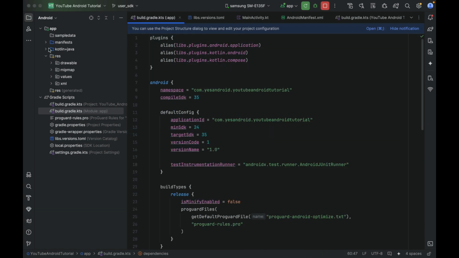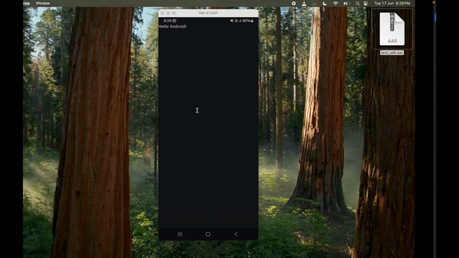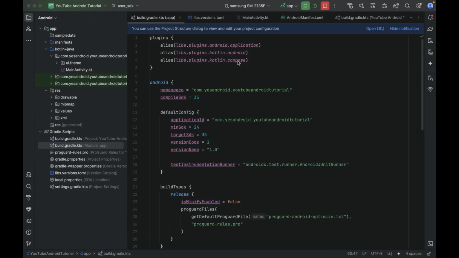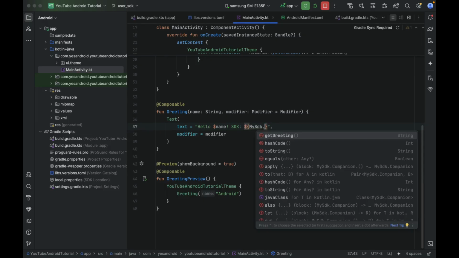So now I will go to here. As you can see here hello Android is there. So that is the normal message. So I came to main activity. So here hello Android is there. So I will print the same thing. So this is the message coming from the SDK. I will use the same as before, I used my SDK.get greetings.